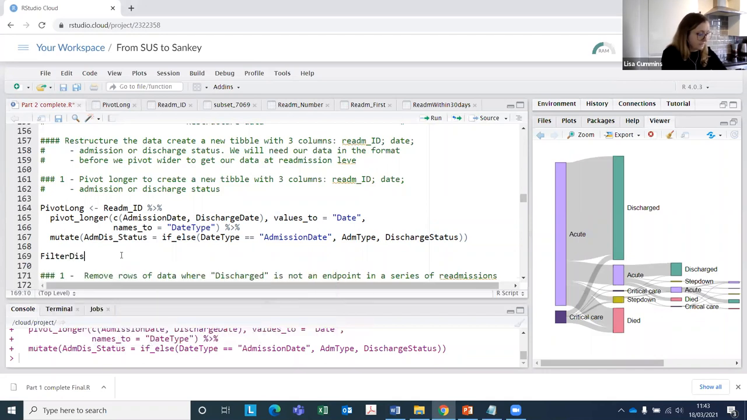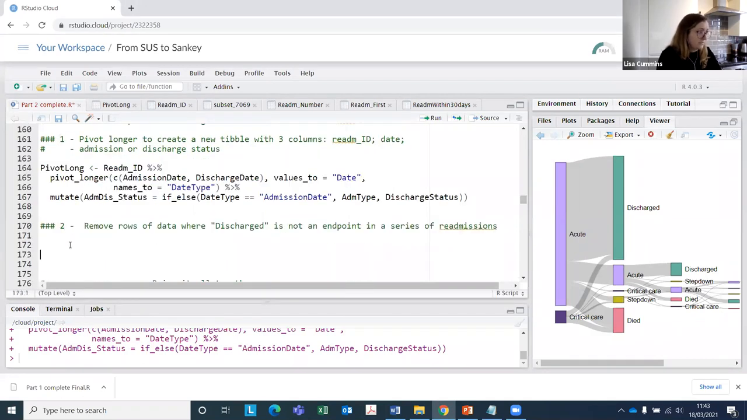I'm going to use the filter function. I'm going to call this filter discharge two. I'm doing this bit by bit, so it's kind of clear. I'm going to group by our readmission ID for this as well. So we're going to have counts of the number of readmissions, and then we're also going to get the maximum number of readmissions, and anywhere where it says discharged and the order of the admission and the maximum number aren't equal, then we can filter it out and it will get rid of those discharged references.